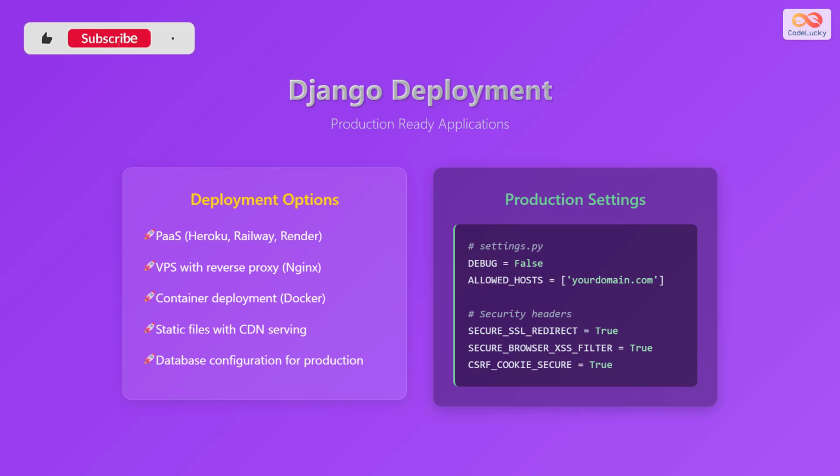Our production settings example shows essential security configurations. Debug mode must be set to False for production, while ALLOWED_HOSTS specifies which domains can serve your application. Security settings like SECURE_SSL_REDIRECT force HTTPS connections. SECURE_BROWSER_XSS_FILTER enables browser XSS protection. And CSRF_COOKIE_SECURE ensures CSRF tokens are only sent over secure connections.